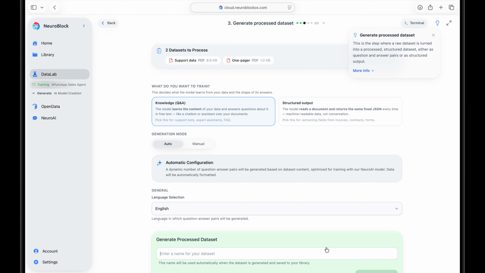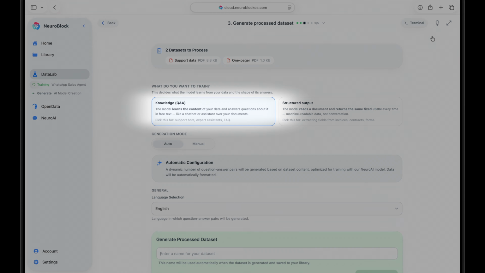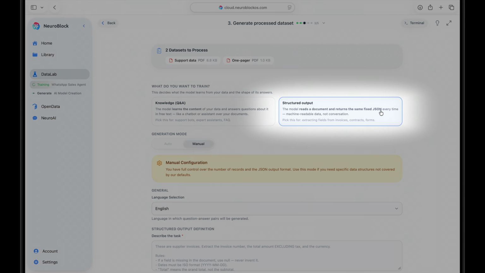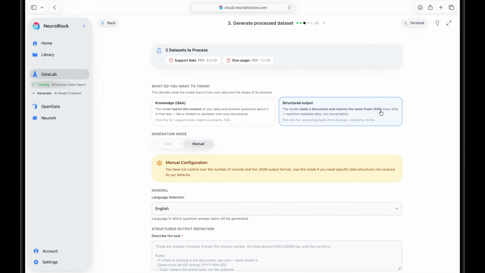Step 3 is where we'll generate a processed, structured dataset that is ready to be used by an AI engine model for training. Depending on your use case, you'll want to generate either a question and answer dataset for applications where the model answers natural language questions using the provided content, or a structured output dataset for tasks that require extracting or transforming information into a predefined schema, such as processing invoices, contracts, tables, or other structured and semi-structured documents.